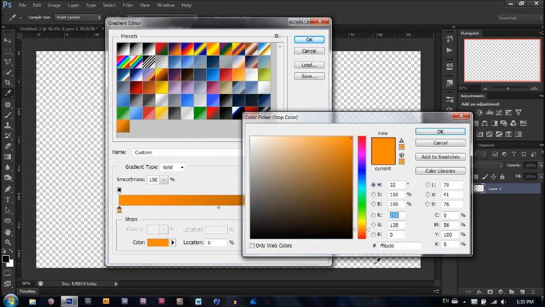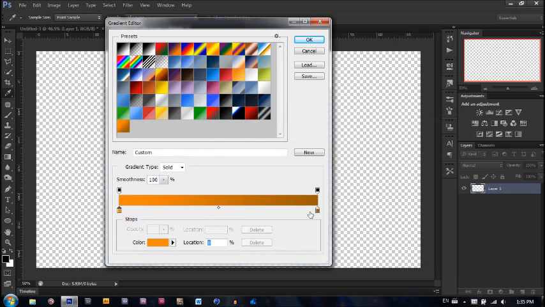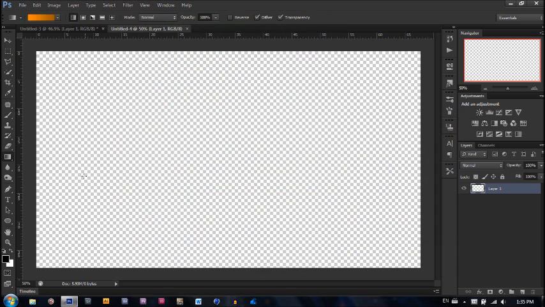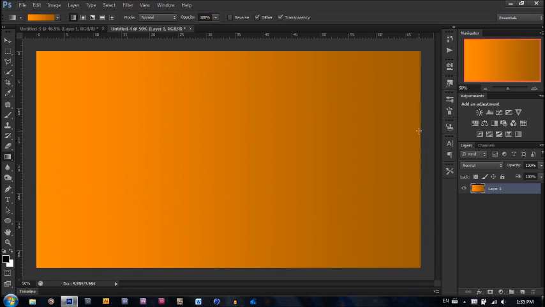The first color is going to be FF8A00, and the last color is going to be 9E5D00. Hit OK and OK. Make sure that it's linear. Now hold Shift while dragging across your screen and let go. Now, if you want, you can always invert it or reverse it, but I'm going to leave it at that.